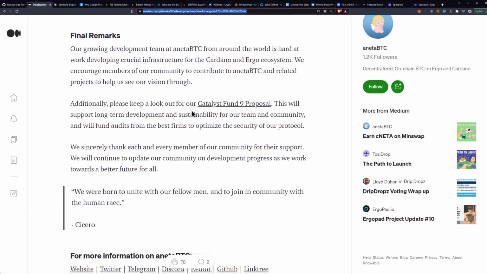So final remarks, they say their growing development team at anetaBTC from around the world is hard at work developing crucial infrastructure for Cardano and Ergo ecosystems, and they encourage members of their community to contribute to anetaBTC and related projects to help them see their vision through. Additionally, please keep a lookout for their Catalyst Fund 9 proposal. This will support long-term development and sustainability for their team and community, and will fund audits from the best firms to optimize security for the protocol. They sincerely thank each and every member of the community for their support.